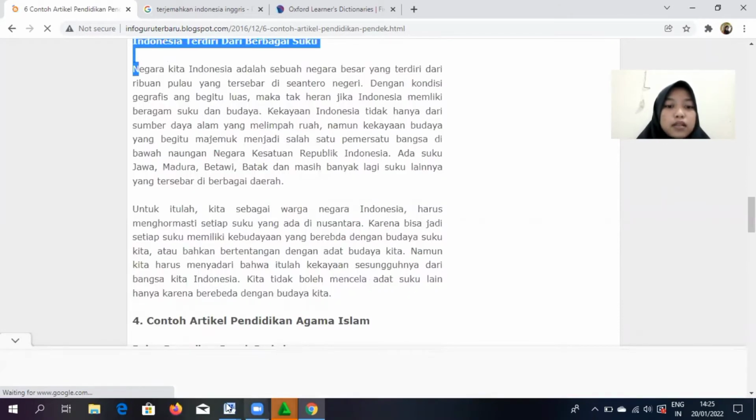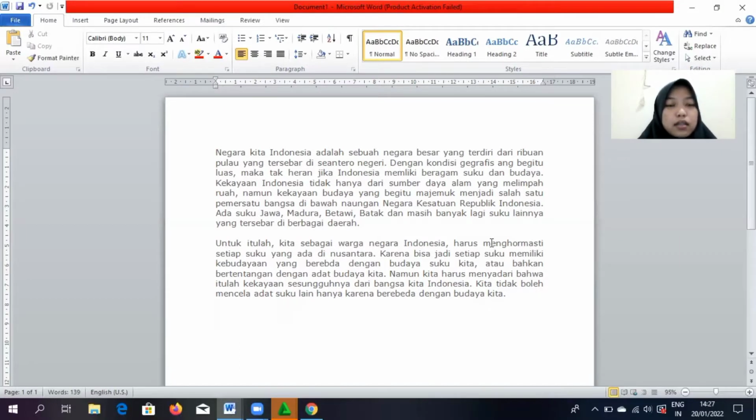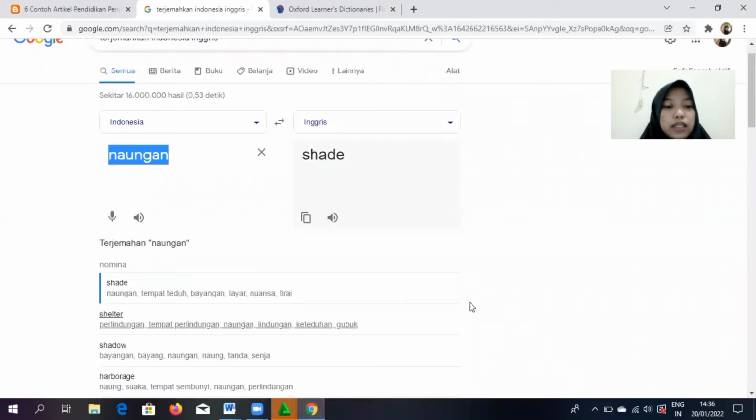After we get the text that we want to translate, the next step is to read the text comprehensively. The purpose of reading the text first is to understand the context of the text. Sometimes when we read the text, we can find some new words or difficult words that we didn't know the meaning of. To support our activity in translating the text, we can use online dictionaries like Google Translate, Oxford Dictionary, Merriam-Webster, etc. to get the meaning.